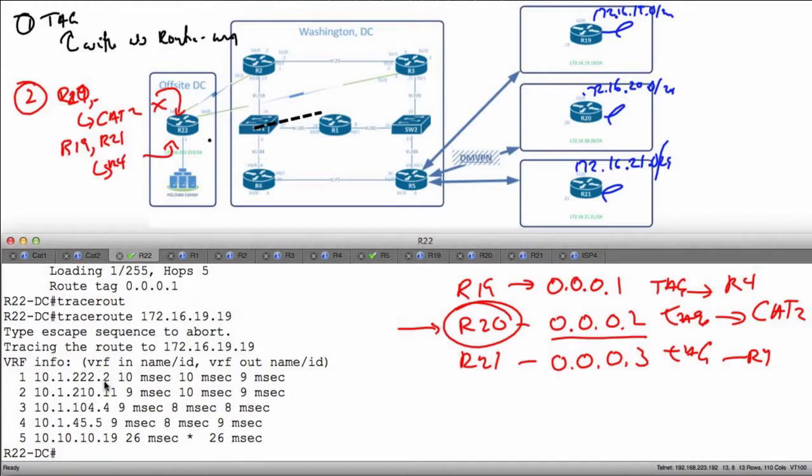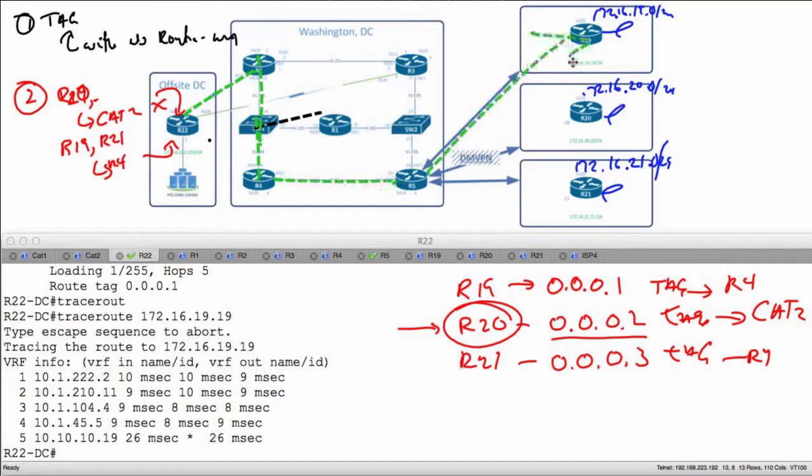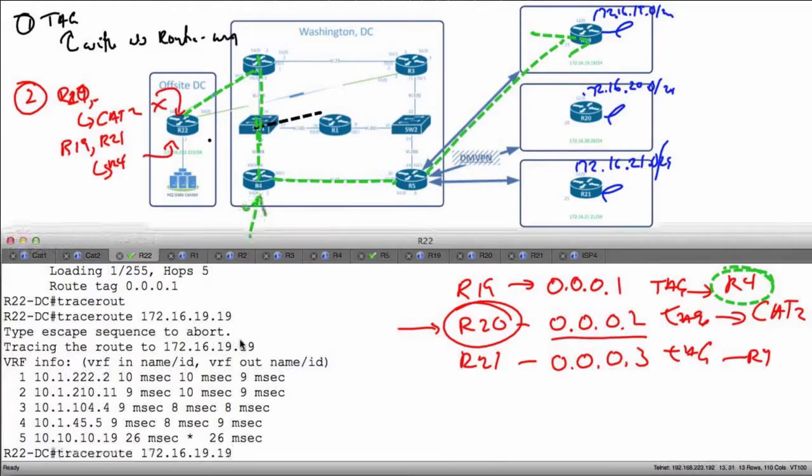So notice it goes from R22 to R2. From R2 it goes down to Cat1. From Cat1 it goes down to R4. From R4 it goes over to 5. From 5 it shoots up to R19. So did we satisfy the requirement? R19, I want it to prefer R4, which is exactly what it preferred. All right, let's look at another scenario. Let's look at 20.